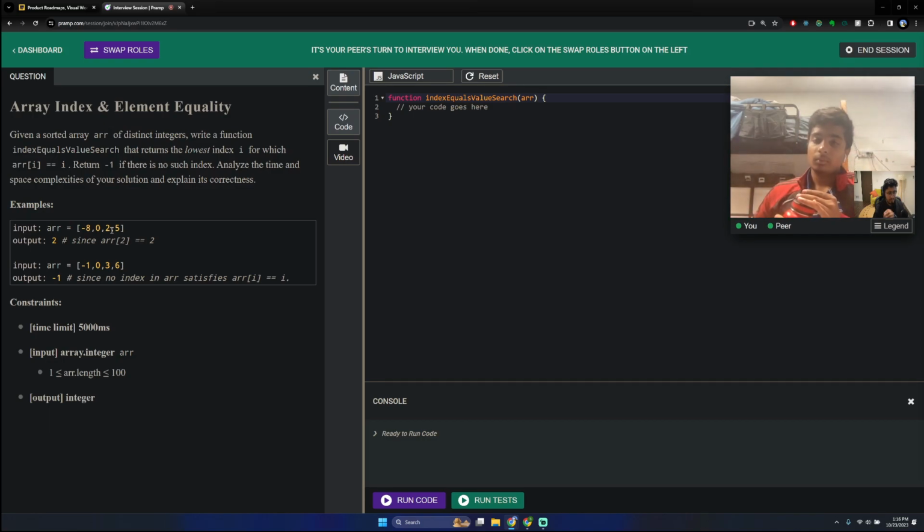So let's say we have -8, 0, 2, 5, with indices 0, 1, 2. That's what makes sense to me as a first intuitive thought, but we are given that everything is distinct and nothing will be repeated, and it's also sorted. So when things are sorted, it's usually a good idea to use a binary search.